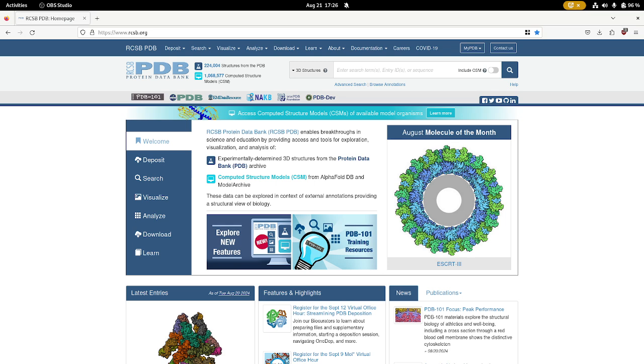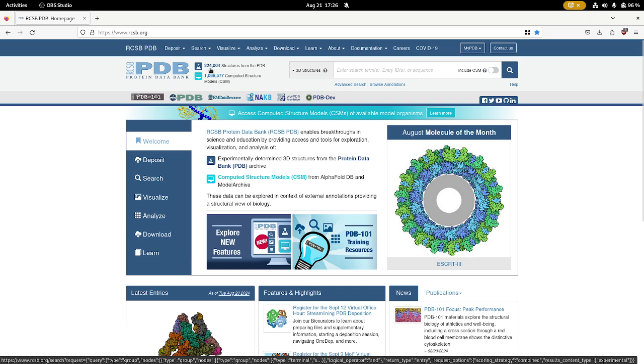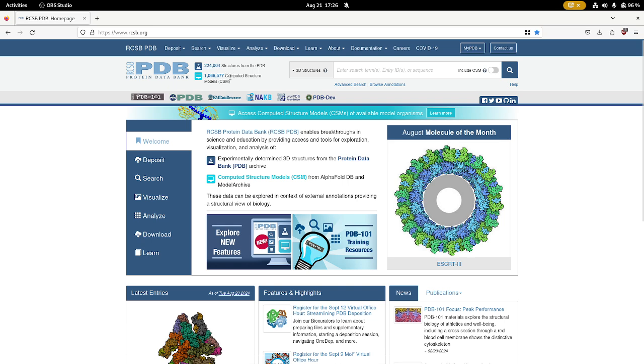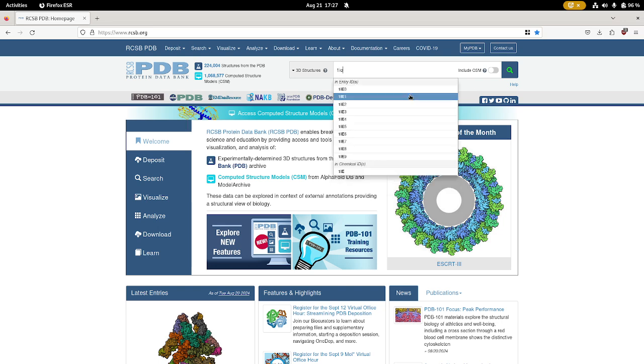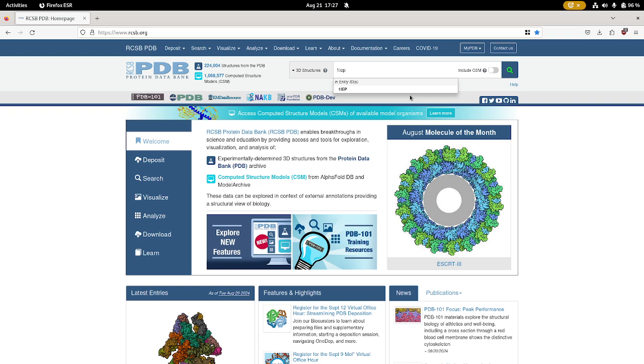And there's a lot of cool stuff to be done because there's a lot of proteins in here. Like, let's see, 224,000 and change these days, and over 1 million computed structure models if you trust AlphaFold enough to start doing docking work on top of those. Anyway, what we're here for this tutorial is a protein with this identifier, 1IEP. So just type that into your search bar there, hit enter.